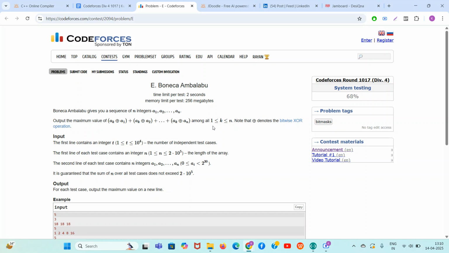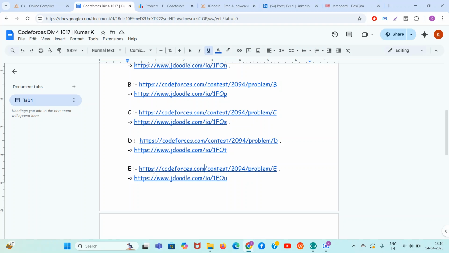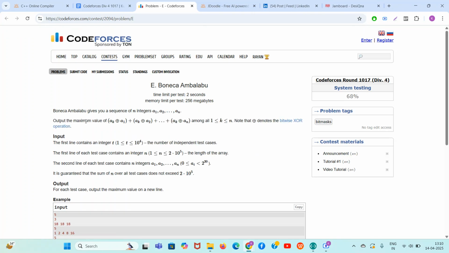So guys, whenever a XOR question comes to you now, you should always think in terms of bits. Each number can be represented in binary in only 30 bits because the number is less than 2 raised to 30. You can watch my initial bit manipulation videos because you need some prerequisite for this explanation. So you have to output the maximum value of a1 OR ak plus a2 OR ak till the end.